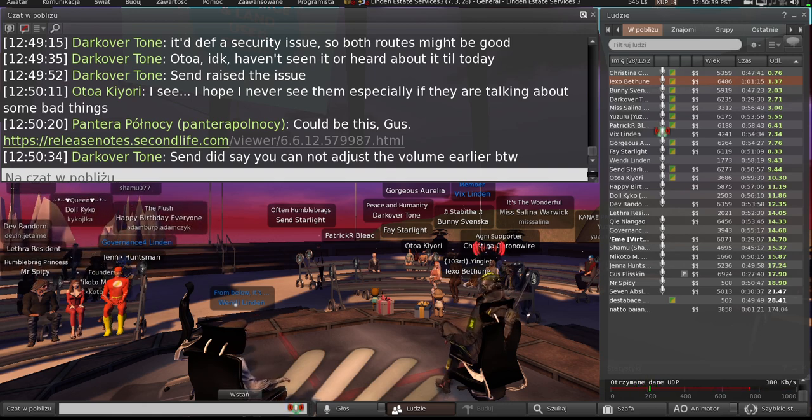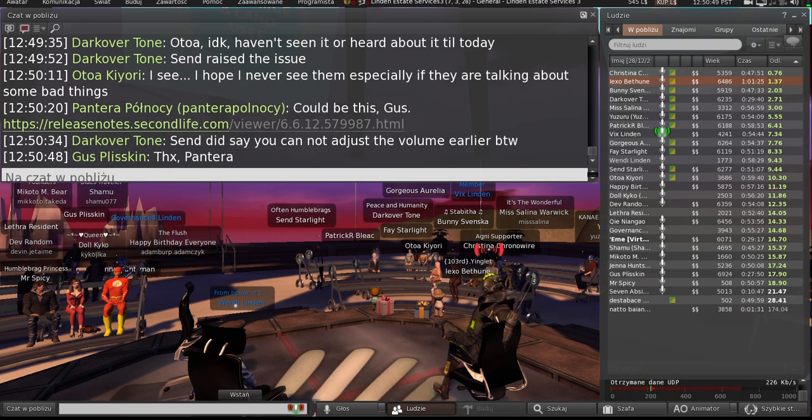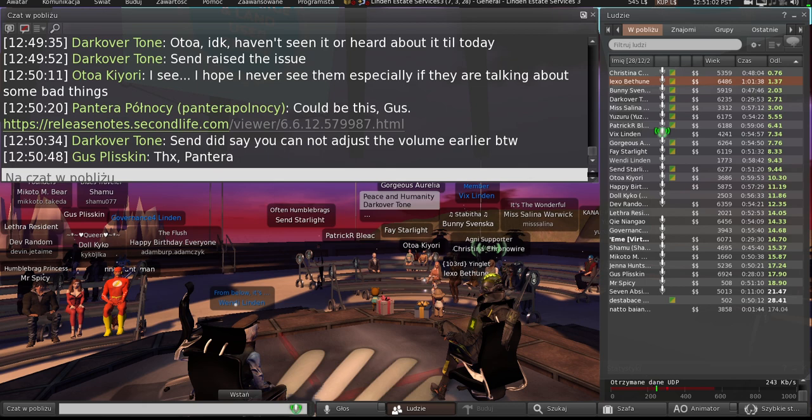Absolutely. You can lower the volume on any avatar, and to do so, just hover your mouse over them. Usually goes faster if you put it towards the head, I've noticed, and their name will pop up. If you left-click that, it's going to give you a little window with their profile, and there's going to be a radial slider, and you can move that up and down as you wish.